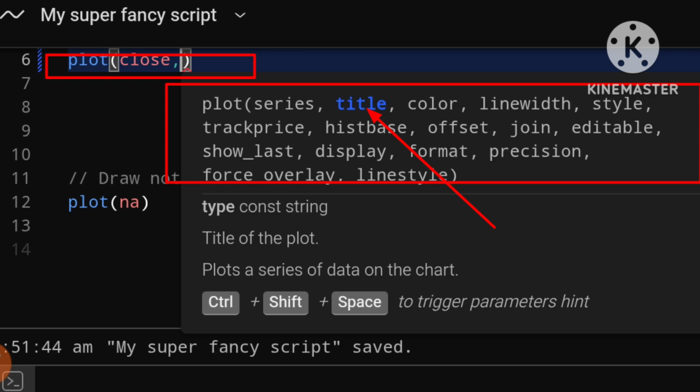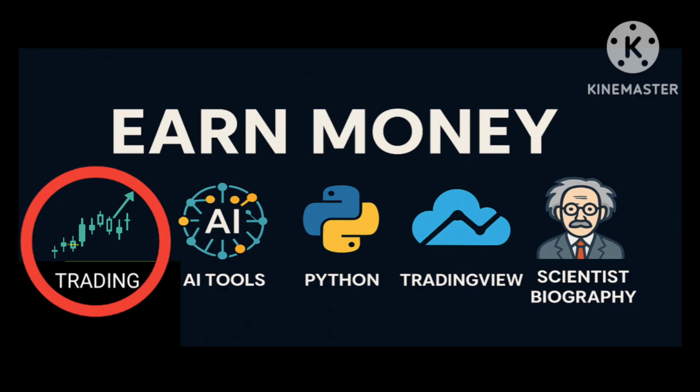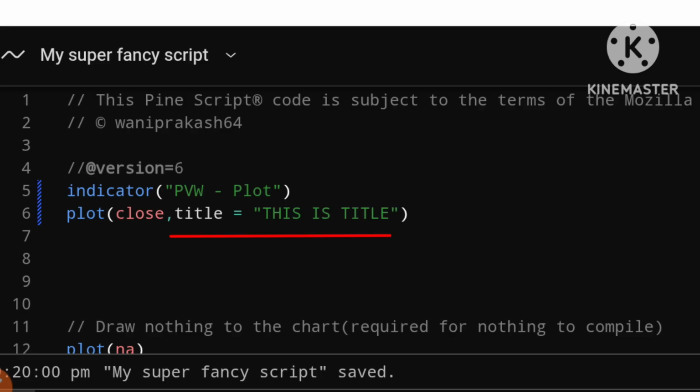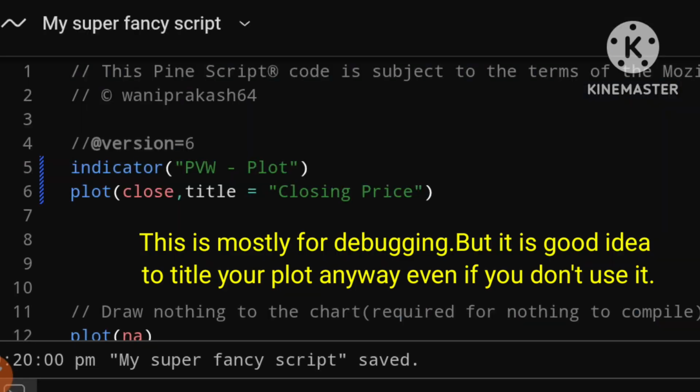Now for each parameter you can explicitly say what the parameter is, like this is the title. Save my code, and now this does not actually draw anything onto my chart. But if we open up the data window over here, you can see this is my script, and we have the title of the plot there and a value next to it. So this is mostly for debugging, but it is a good idea to title your plots anyway, even if you don't use this, just so that you know what this is.